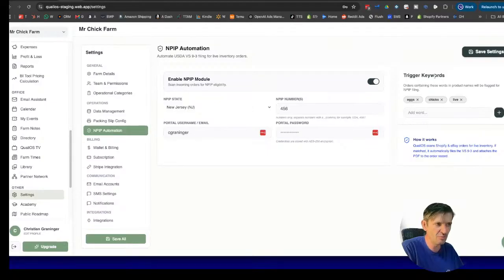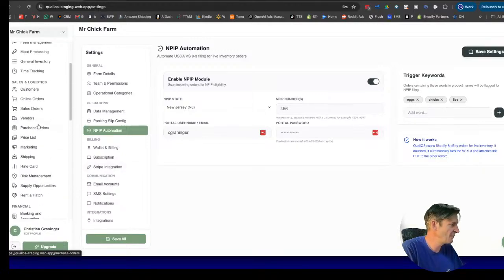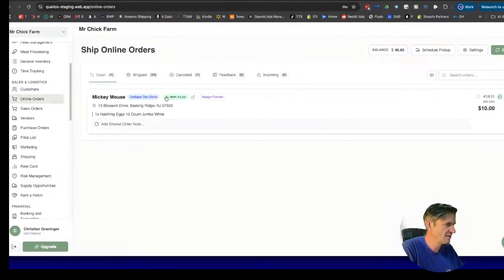Set up some trigger keywords for what kind of orders you want to enable the MPIP filing, so that the button appears. That's typically on eggs or live birds or chicks. So you add that in here, save those settings, and then you see the MPIP button popping up in your online orders. Like so. This one is already filed. If there would be a new order, it would show up in orange, and then you can say submit MPIP, and then our AI in the background does all the filing, and you do the final submit in the database, so you don't have to copy-paste manually anymore.